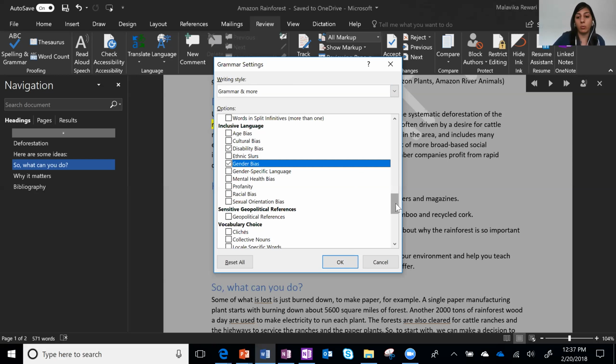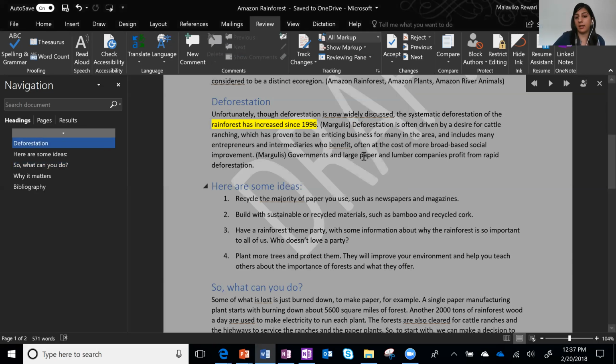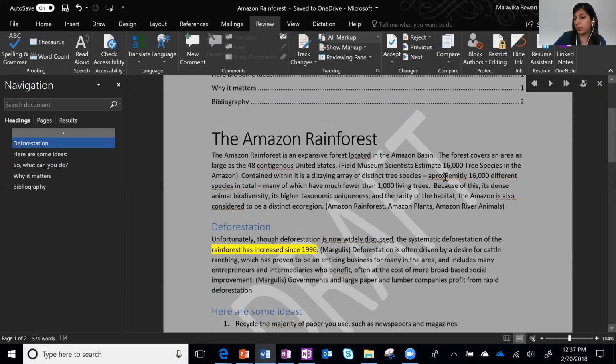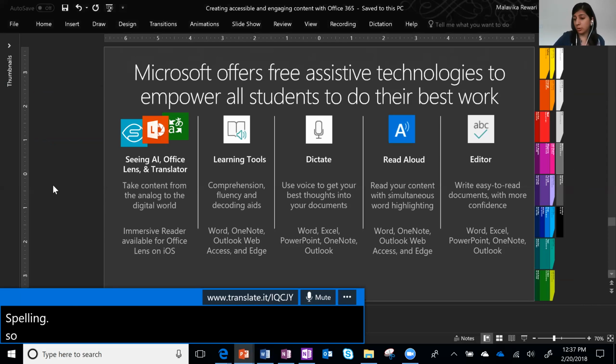You can turn on whichever settings work for you and your organizations, and it'll flag them using these single dotted lines or blue dash or red squiggly, which we're all familiar with, which is spelling. So that's what Editor is. It's new with Office 365.